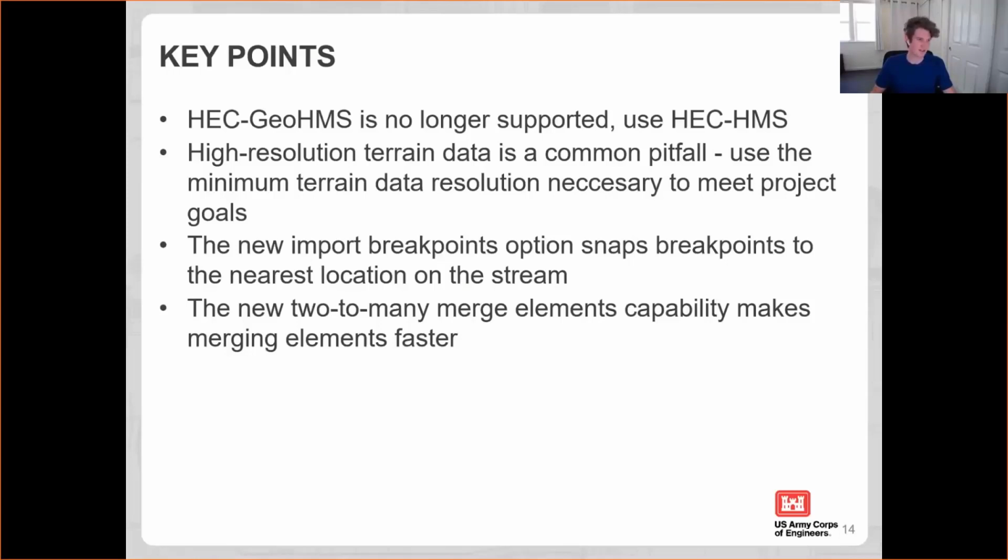And then the new 2-to-many, so it previously was 2, now it's 2-to-many merge elements capability, makes merging elements much faster. So you saw I started out with very high resolution on my subbasins, and then I went to a more coarse resolution through merging, because now I can merge a bunch of elements at once. So that's that.